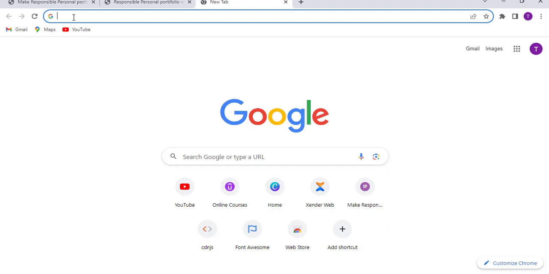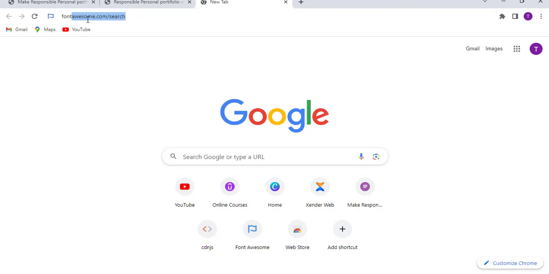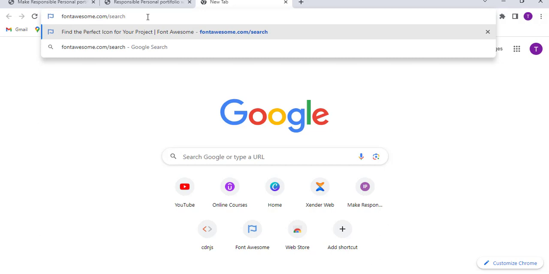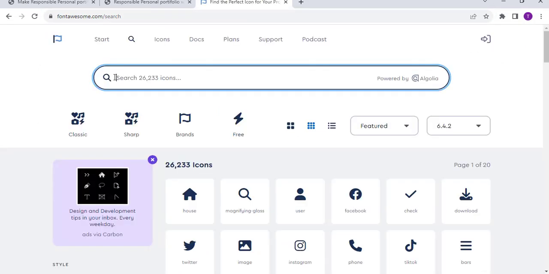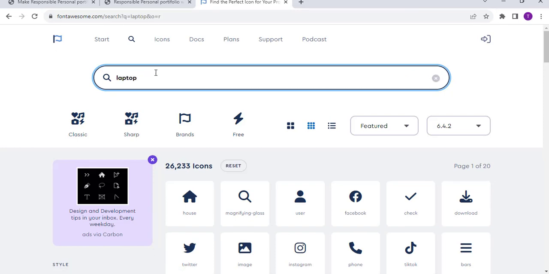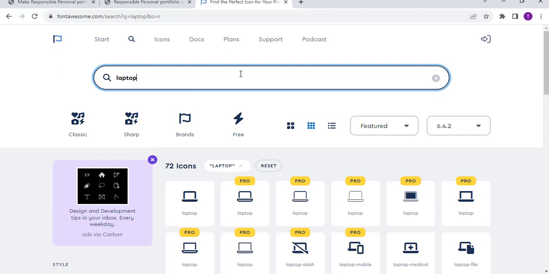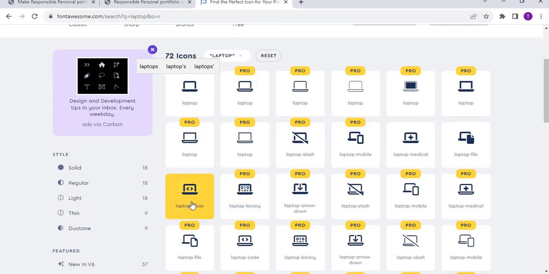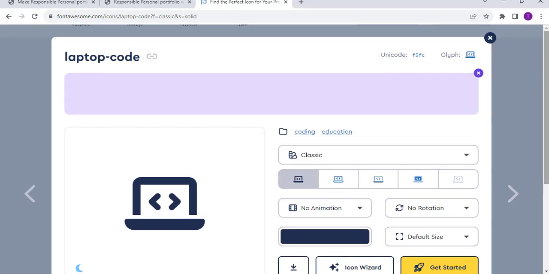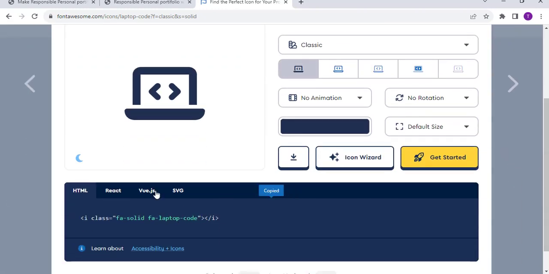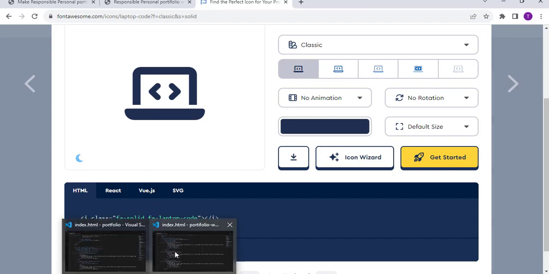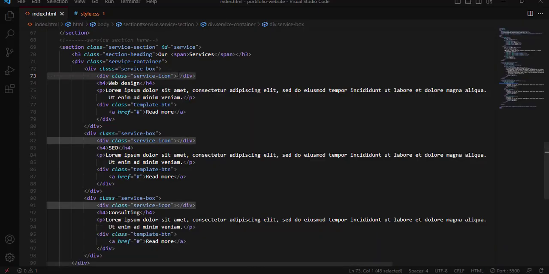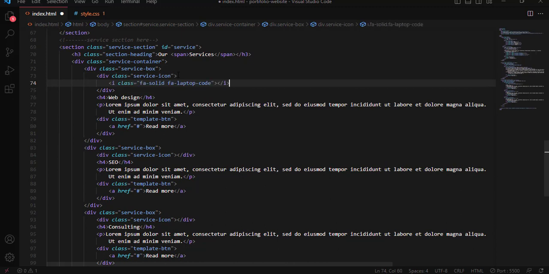So now, to add the icons, what we are going to do is simply head over to fontawesome.com and find any icon that you are interested in. So over here, let me say I am interested in using a laptop. So when I search over this search bar, here we have the laptop icon right here. Now what we are going to do is click over this icon, and then here we have the code snippet, right? So copy this code snippet and come over here and paste right here.